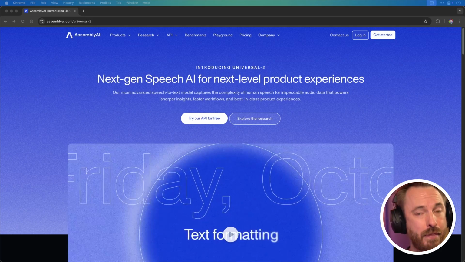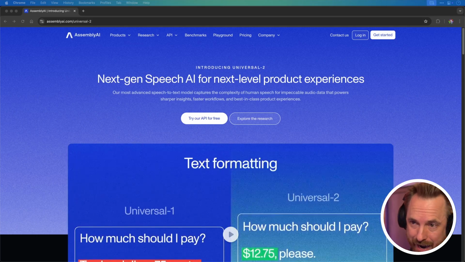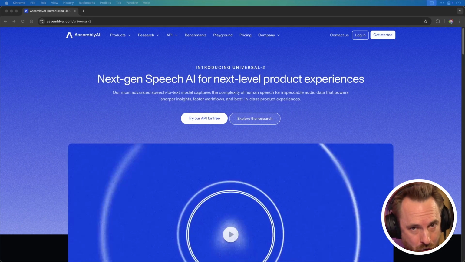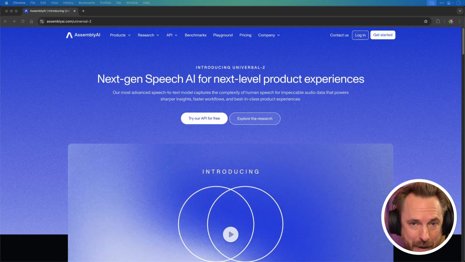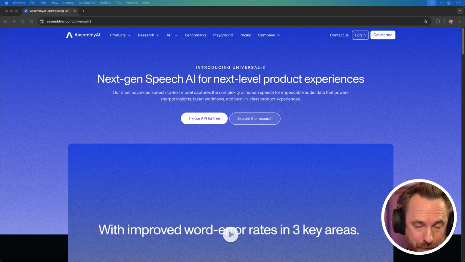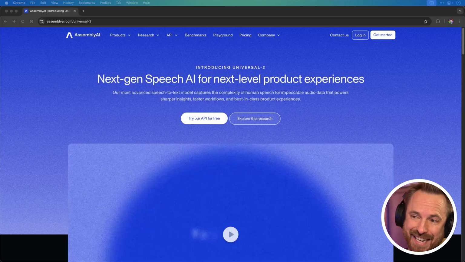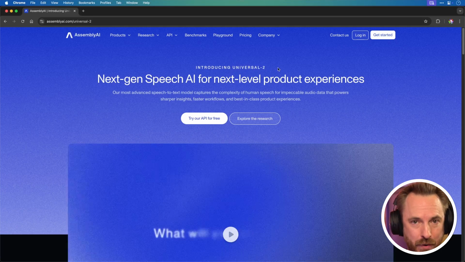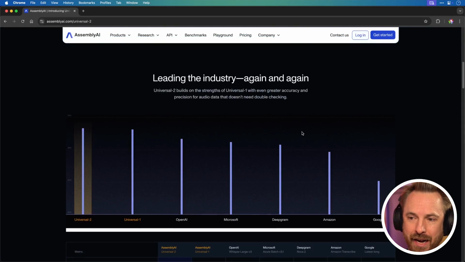Let's move on to the final tool for this week, AssemblyAI. I've spoken about AssemblyAI before. They have, according to their own stats, the best speech analysis AI out there. If you want to turn speech into text, it's great, and now Universal 2 is available. Now, I remember playing with Universal 1 and really liking it.